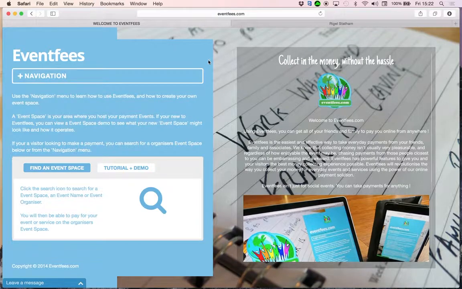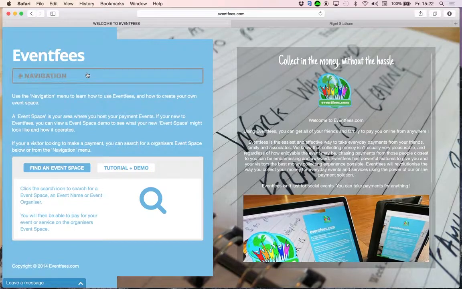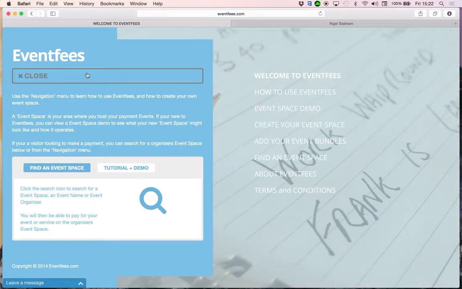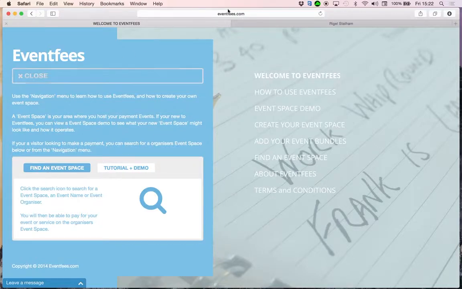The blue content area provides information that is often interactive. It also contains the navigation button. The navigation button is used to access the menu used to navigate through the Eventfees website. The navigation menu is interactive and can be opened and closed.